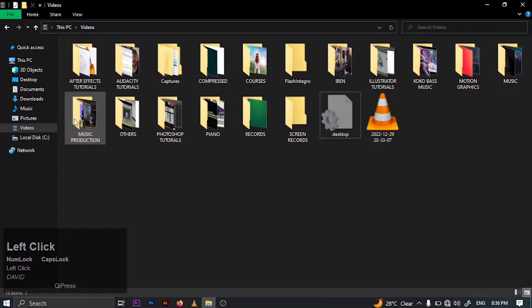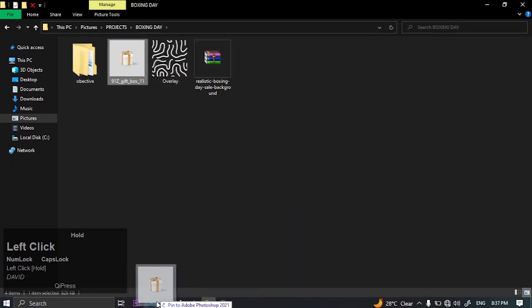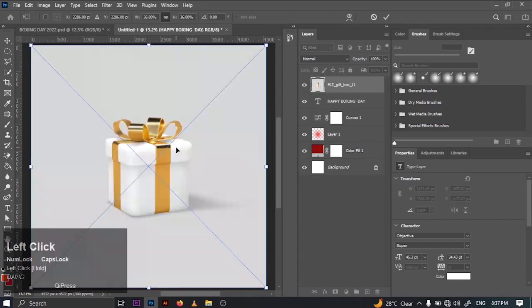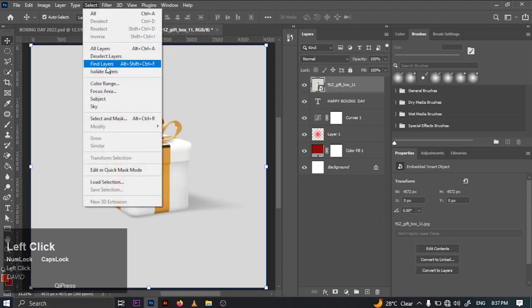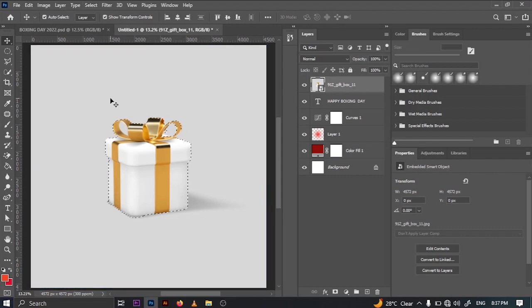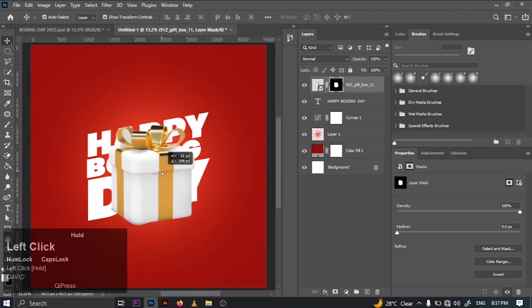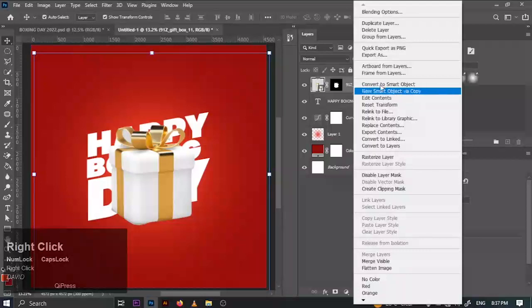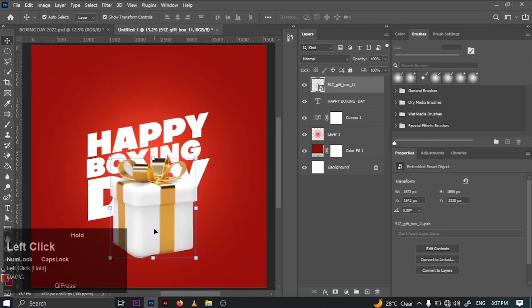And next we're going to bring in our box here. Then we are going to click on it, click on select subject. Then we're going to add a layer mask to these subjects. Then I want to convert it to a smart object, so that we don't lose the quality of the design.